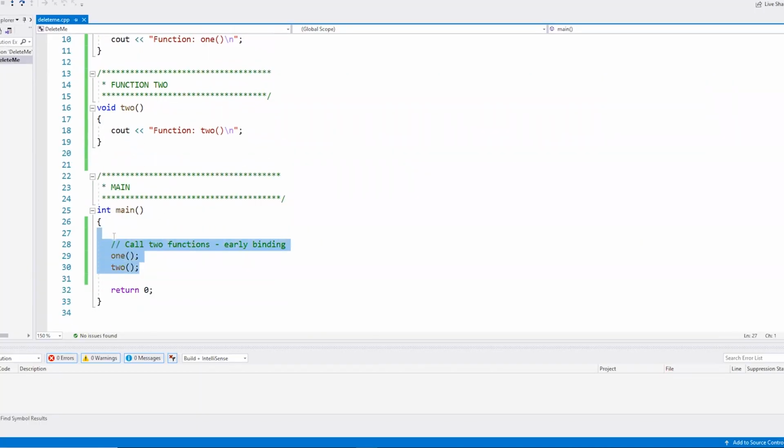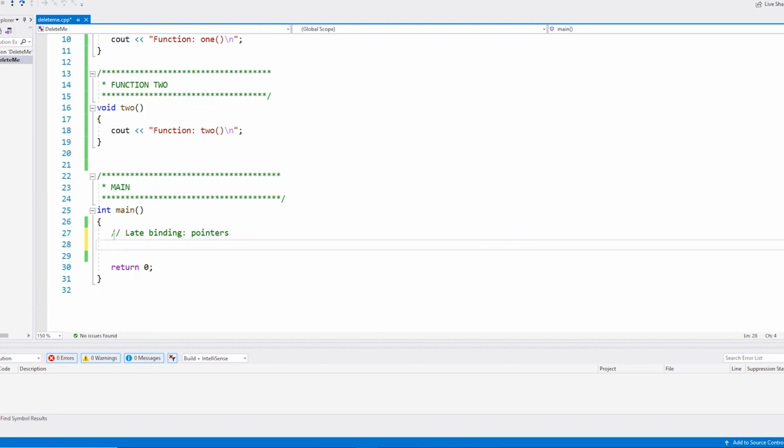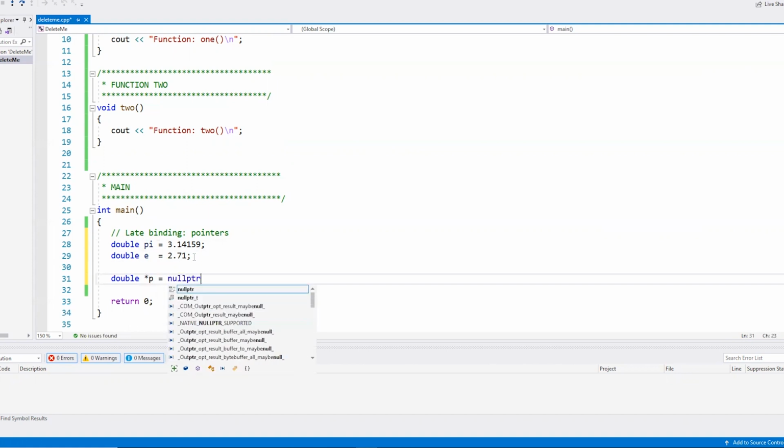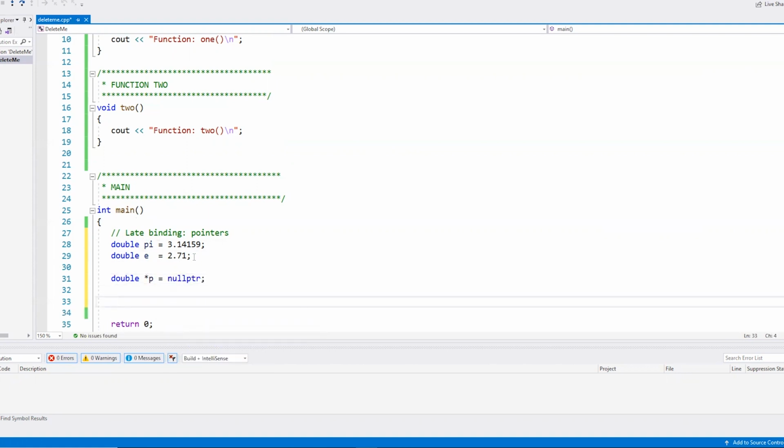How this works, we're going to create two variables, our double pi and our double e, just like before. And then we're also going to create another variable, which is a pointer to a double. And we'll call this p for pointer. Now, right now, p is going to point to null pointers, not going to point to anything.